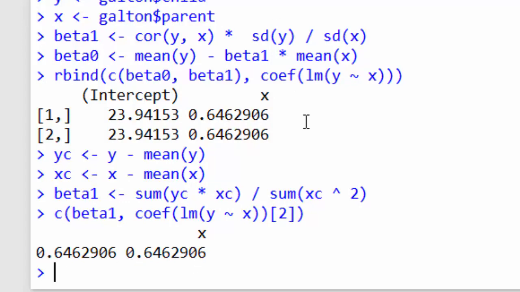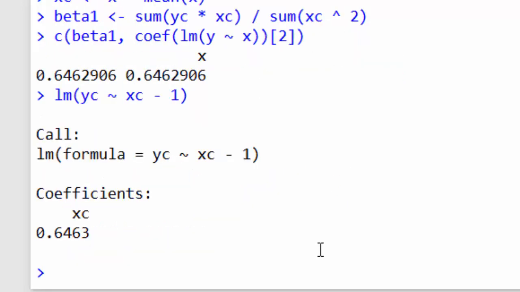I want to very briefly also show you how you can actually do regression to the origin using lm, how you get rid of the intercept. In this case, I'll get the same number if I take the centered y and use the centered x as a predictor, but I want to subtract out the intercept. So you put a -1 to get rid of the intercept. And you'll see here, 0.6463, you get the same slope estimate.